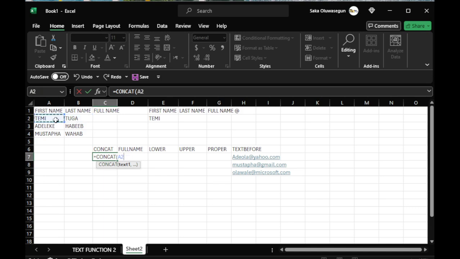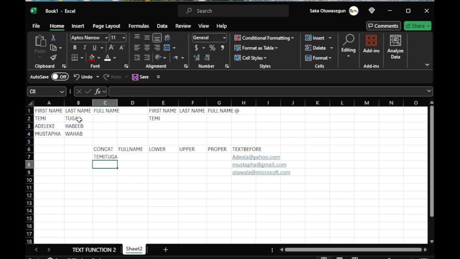So what do you do? You put your comma, then select this one as well. So you close the bracket and enter. You can see. Now there is a problem here. What is the problem? The problem is that there is no space. So I want to put a space there. How do I do it?